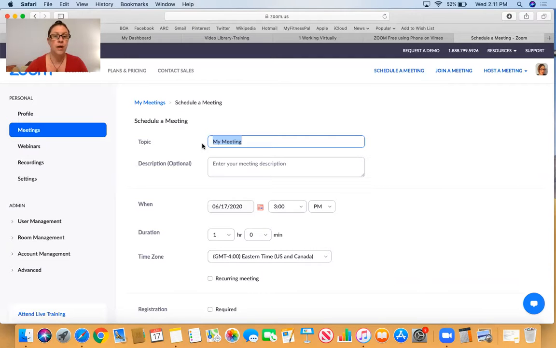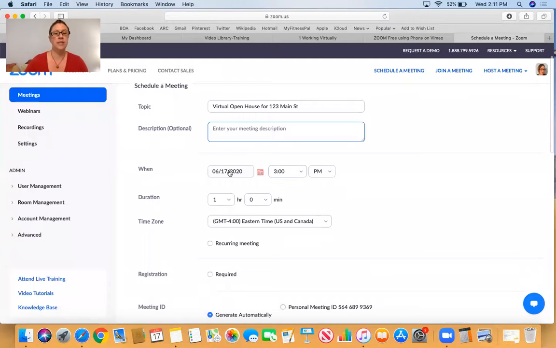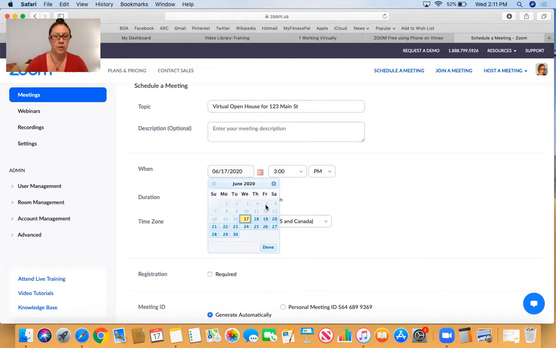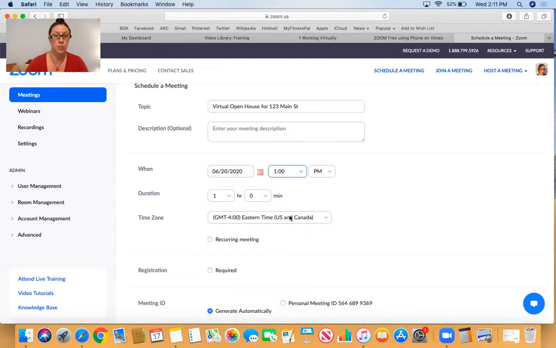Okay, so first thing you're going to do, topic, is you're going to name it. If we're talking about doing a virtual open house, you would name it something like virtual open house for whatever the address is. You can put a brief description here. Next thing is the date. So you want to pick whatever the day is going to be. I'm just going to say it's this Saturday, and you're going to pick your start time. All right, so 1 p.m. or whatever you want it to be.